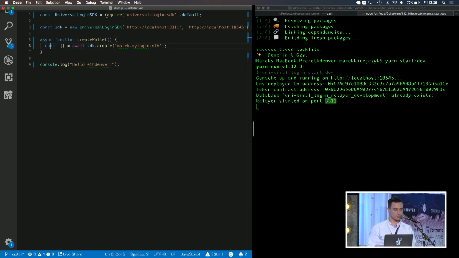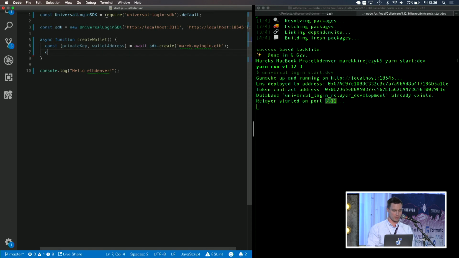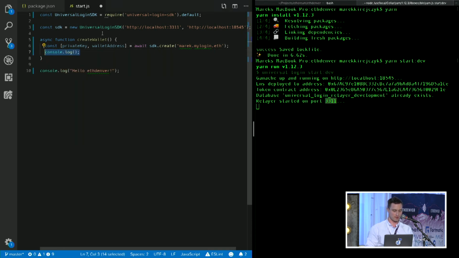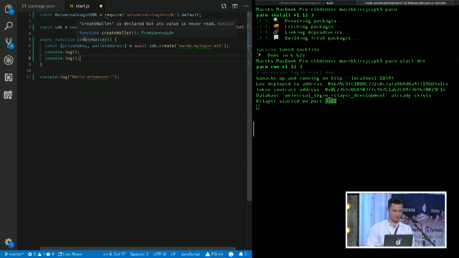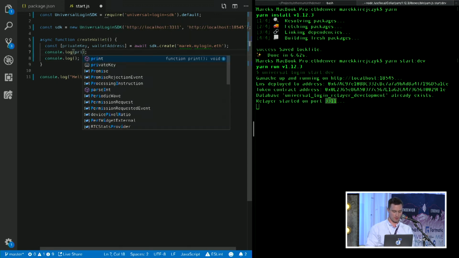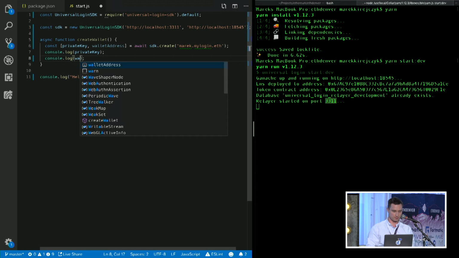Now this function returns two values. One is the private key. So it's going to be a new private key created for this particular device. And the second one is going to be a wallet address. And what I'm going to do is simply display both. So we have private key, and we have wallet address.